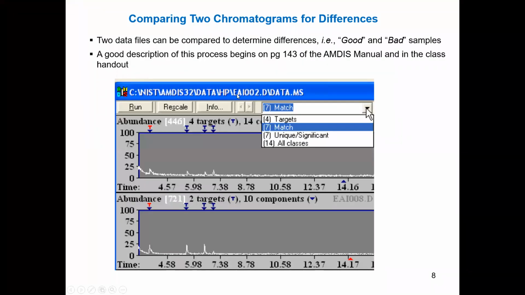The other thing I was talking about is comparing 2 chromatograms for differences. 2 data files can be compared to determine differences. I like to call it good versus the bad. Customers come in all of the time and want to know, well, this sample performs well, this one doesn't. Can you tell me a difference? And so this is the good versus the bad. And this is described real well in the manual and also in the class handout.